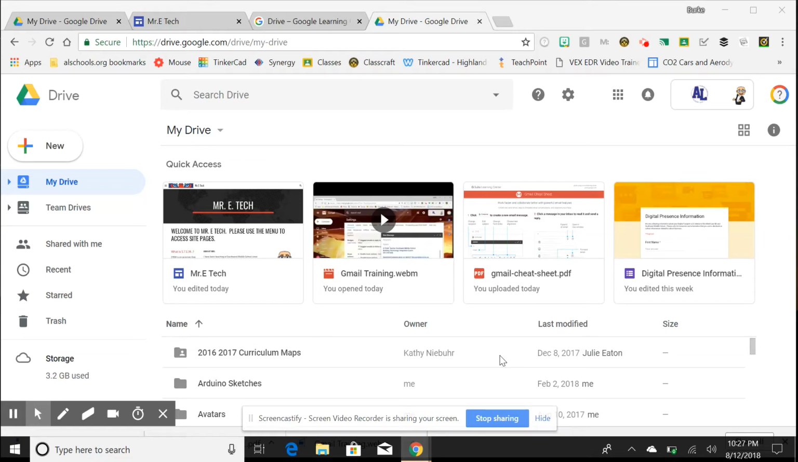This is a quick tutorial on the new and updated look of Google Drive, which you have access to as an employee of Albert Lea School District. To get to your Google Drive, you simply open up a Chrome browser from any computer that you might be on, and you log into the top right-hand corner where it would say to log in, or you can go to Mail or any of those features and just log in there.